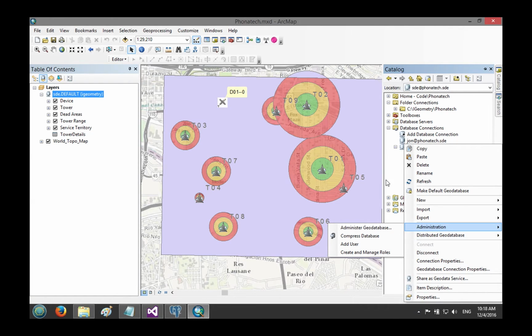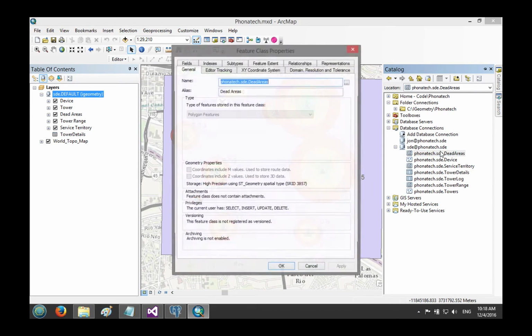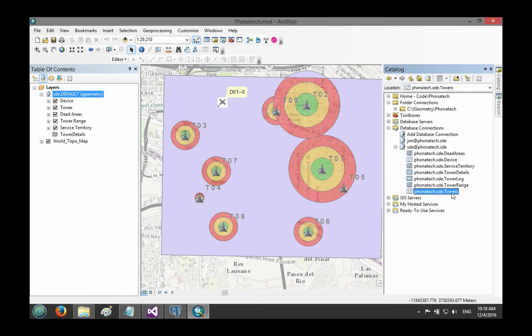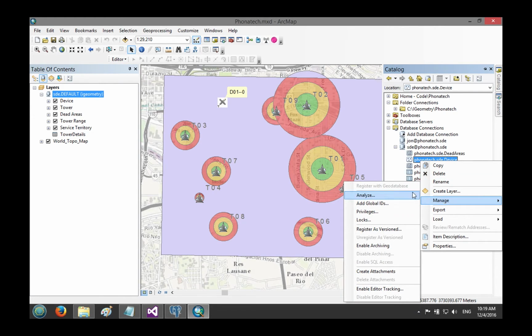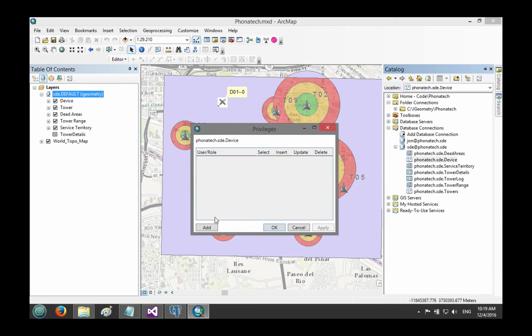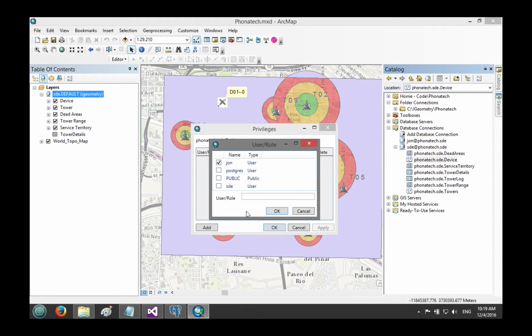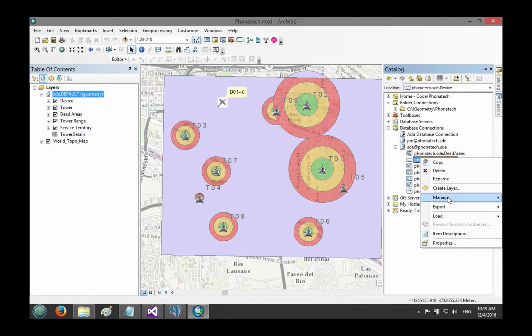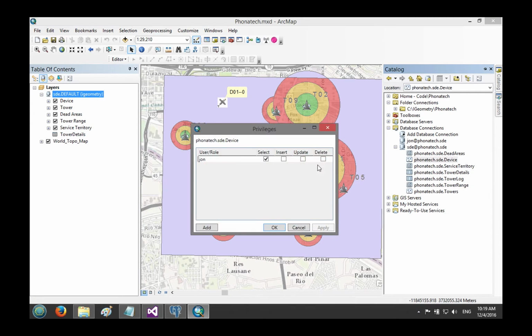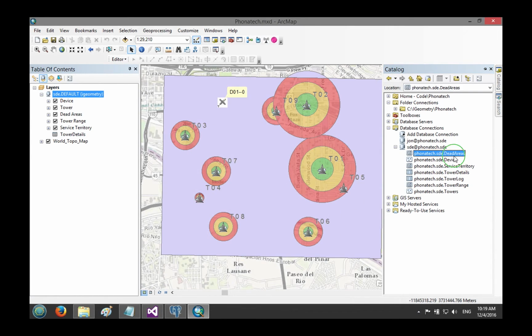Only if I remember how to do that. All right, let's do that. Right click, I think it's manage privileges, and then you say John Snow. You know nothing. All right. So, privileges: we give John select only, so he can only look at the data. Let's just give him privileges to look at the data for a moment.